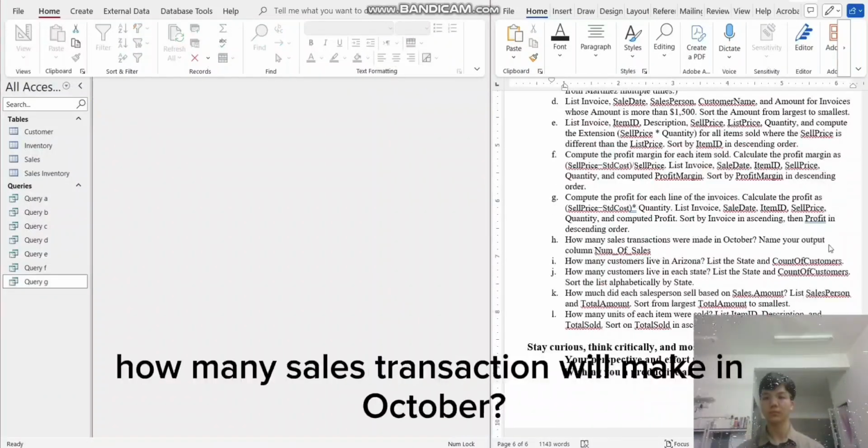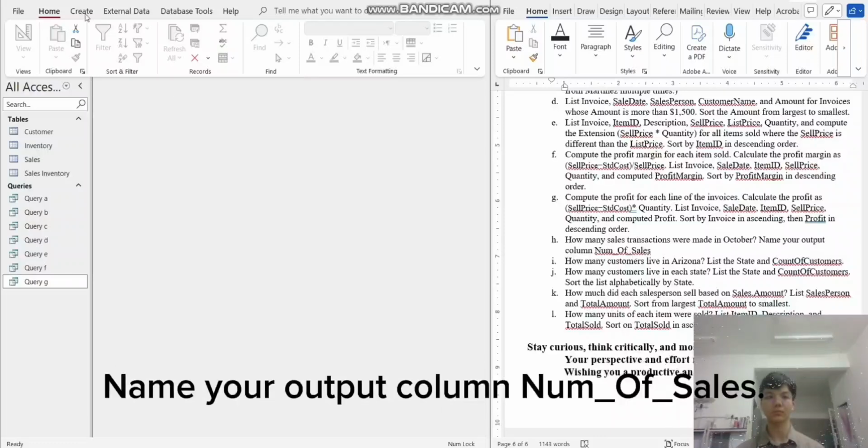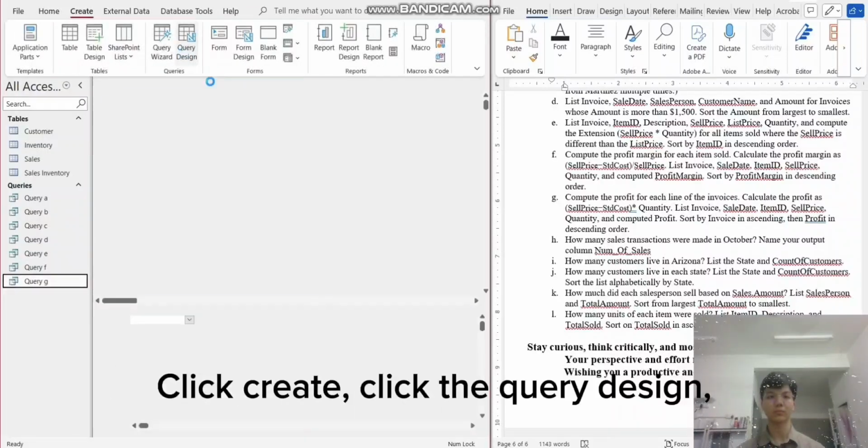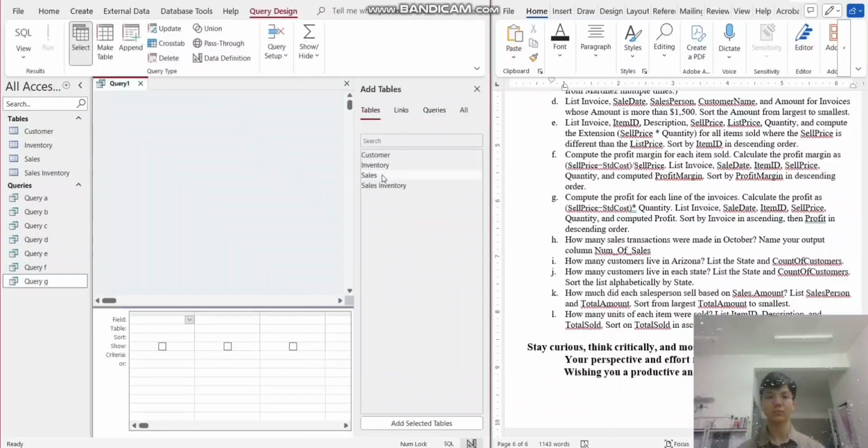Question H. How many sales transactions were made in October? Name your output column num of sales. Click create. Click the query design.